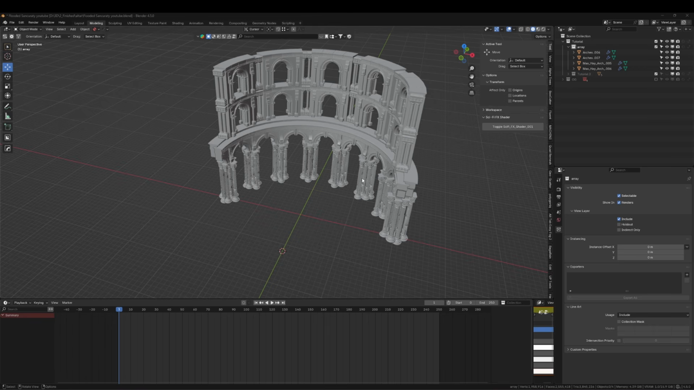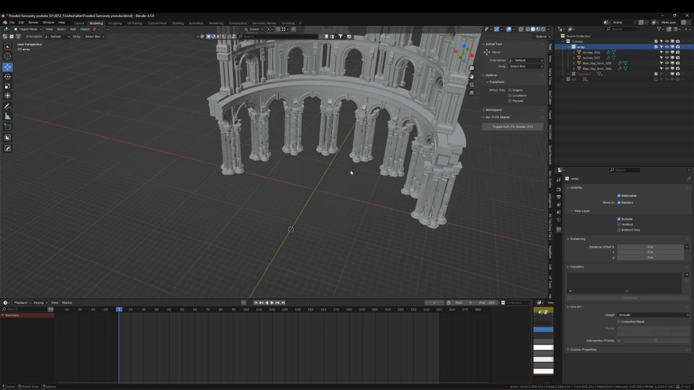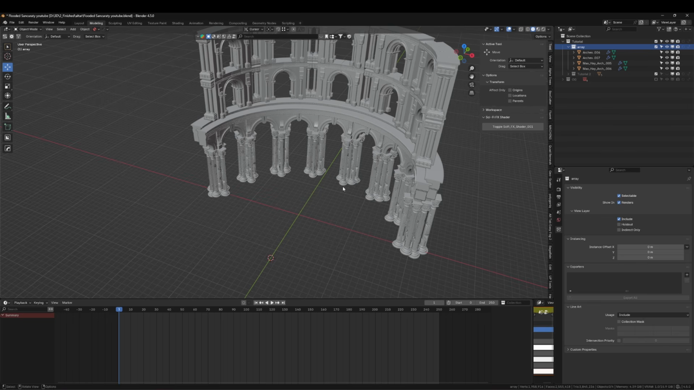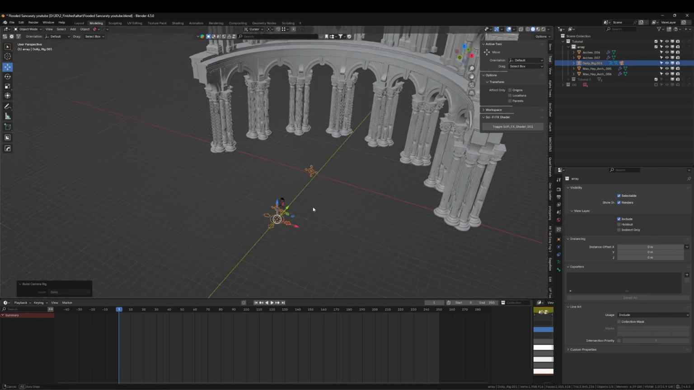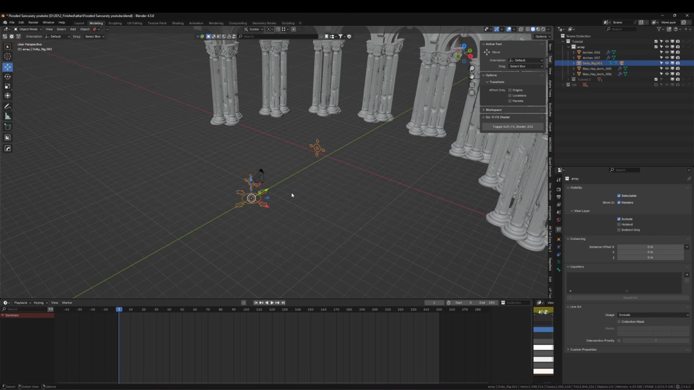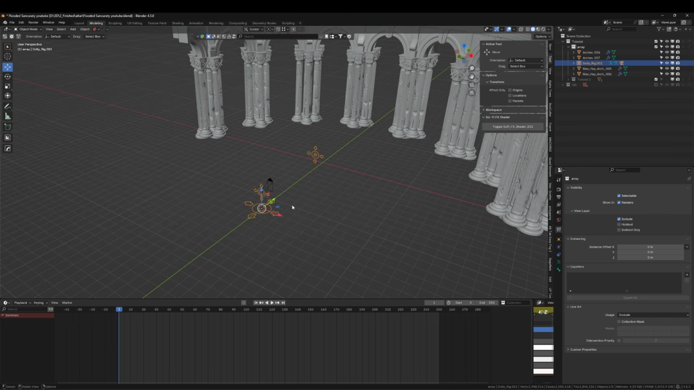Speaking of camera, let me show you how I set up my camera actually. So for these types of animations, or especially animations, I never use the normal camera. I always use the dolly camera rig, because it allows me much more flexibility and control, which I need.